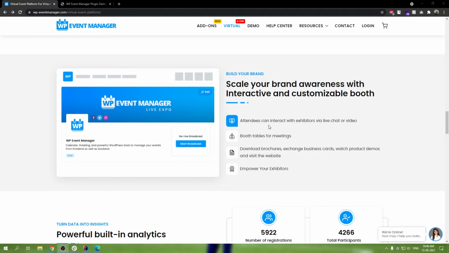So this is not a part of a social table, but the organizer or the exhibitor will have their own tables there itself. Okay, booth features, like I said right now: download brochure, exchange business card, watch product demos, and visit the website. Basically, exhibitors can distribute brochures there, give them their visiting card or business cards, or they can post their product demos, and they can obviously paste their website link over there as well. But the download brochure and exchange business card feature is in the works.